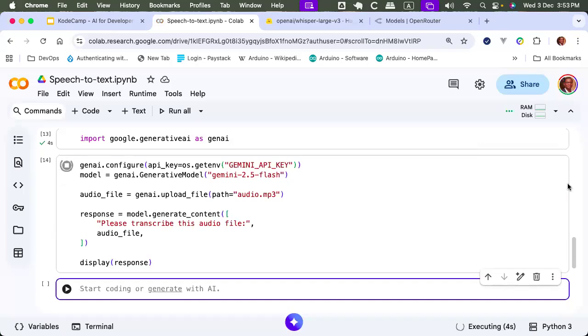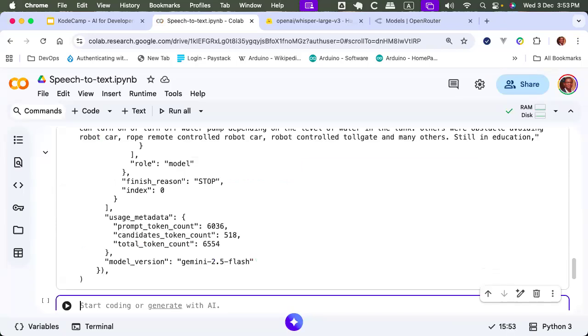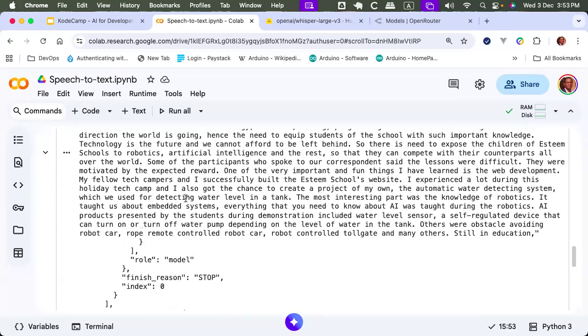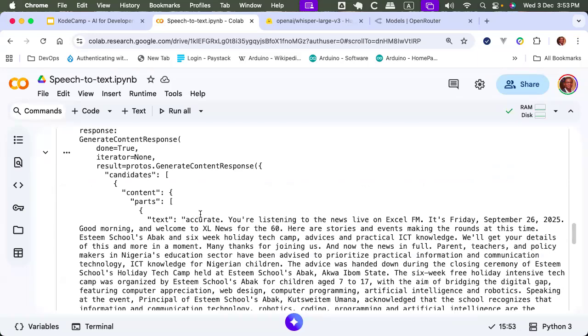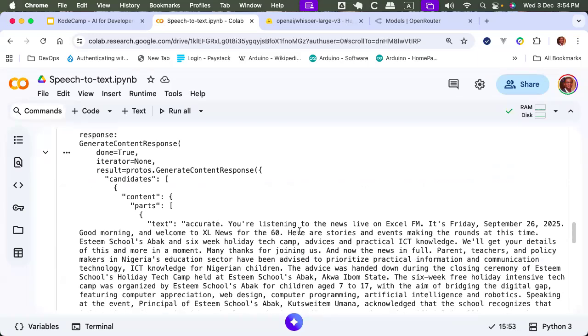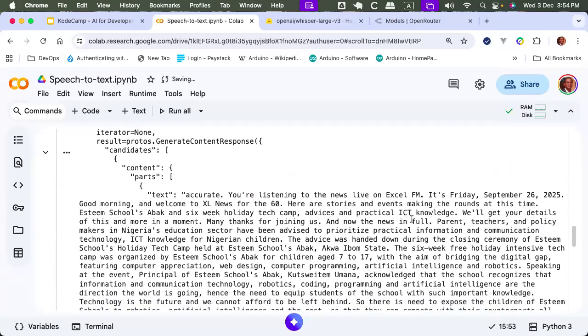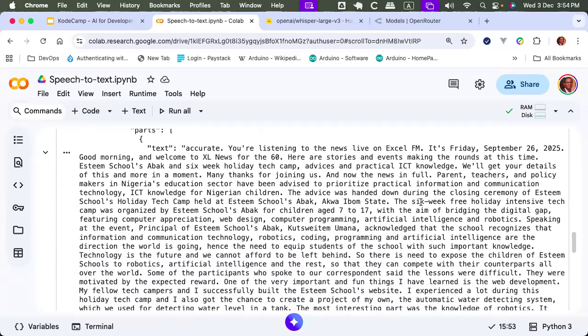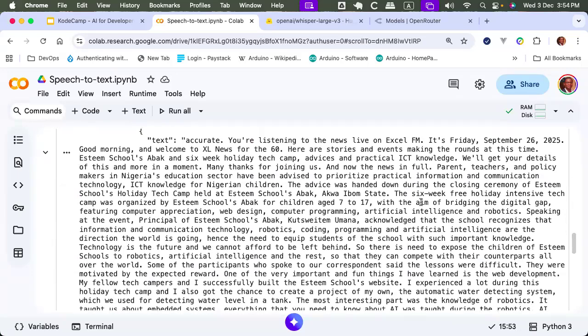So you can see, you are listening to the news live on Excel FM. So if you remember what I played, let me play it again. So now we can read along and see how good our text transcription was. Let me see how good it was.